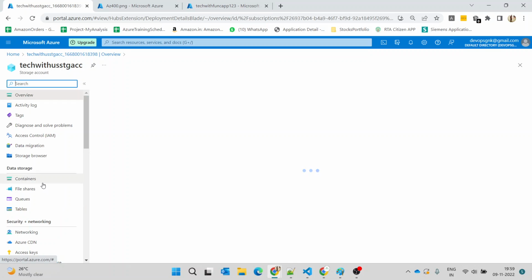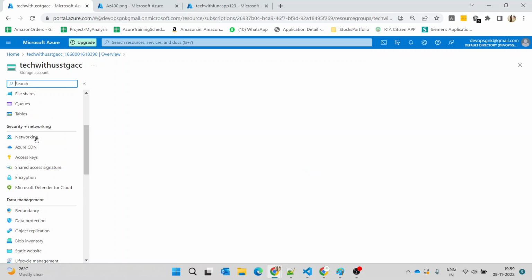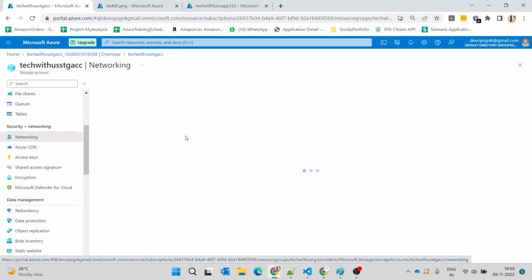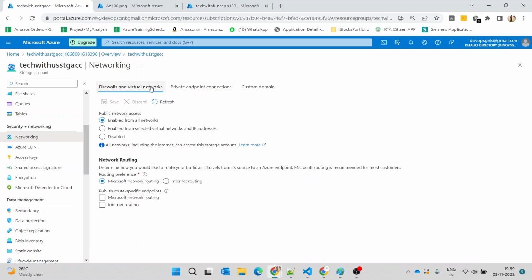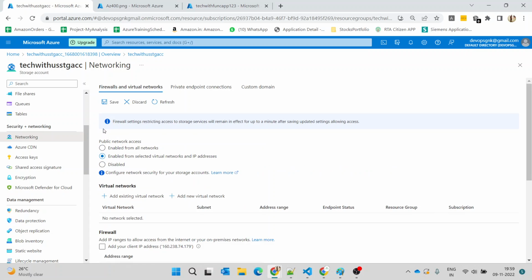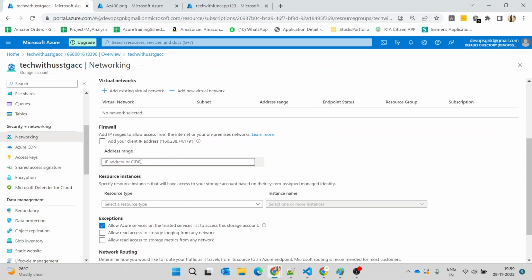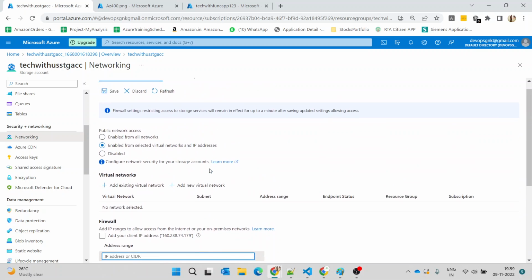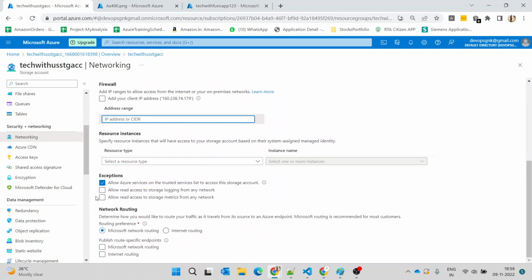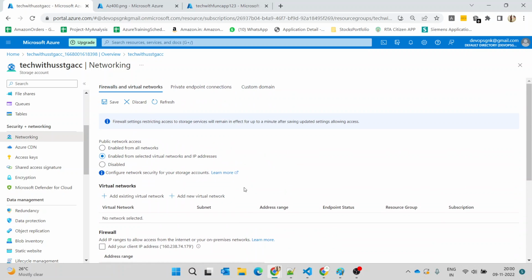Other things we already discussed. Okay, coming to the networking part. You can choose the networking, and there are three ways here. You can enable a firewall. If you enable a firewall, you can select the particular virtual network you want to enable, and you can select the IPs that you want to enable. And here you can select read-only access to the storage from any network. You can select all the things and you can limit.